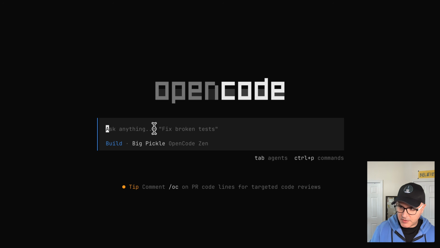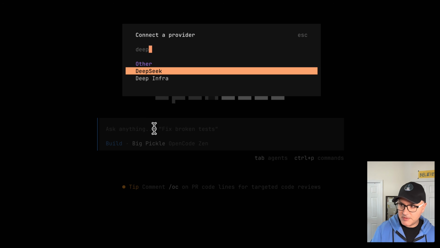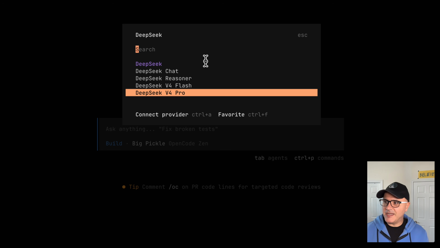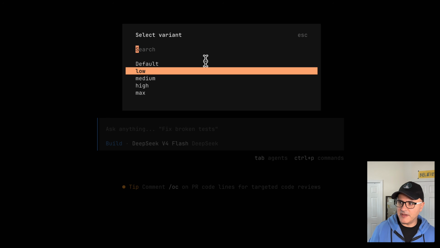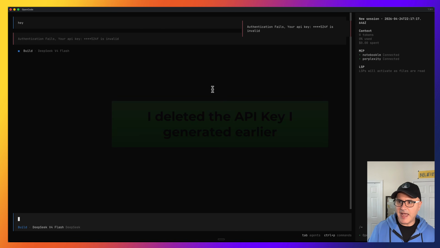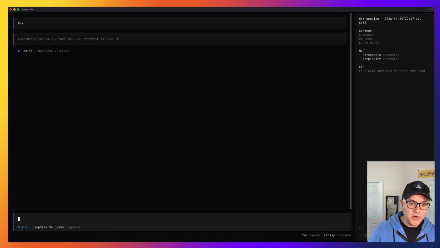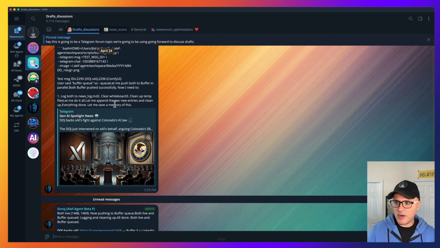So over here, you have two options to connect to DeepSeek. One of them is obviously to select connect provider, and you search for DeepSeek. And in DeepSeek, you just paste the API key. Yeah, it's still showing up. And here you can see the models, and here you can select the thinking variant. So we'll just do default, and you'll say, hey, and yeah, my API key is invalid, so it's not going to work. But the other thing I wanted to show you, this is my autonomous agent. So you can see I've been using it today quite a lot.